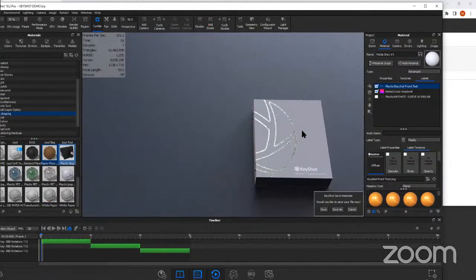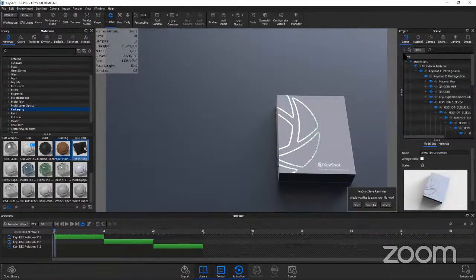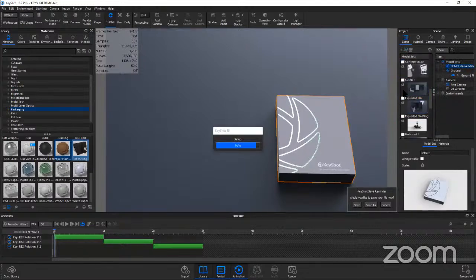Some of the other things I want to show you in KeyShot, which I think I use a lot and are helpful, are model sets. I don't know if a lot of people know what they are. They're really useful. So you can see I have tons of them down here.